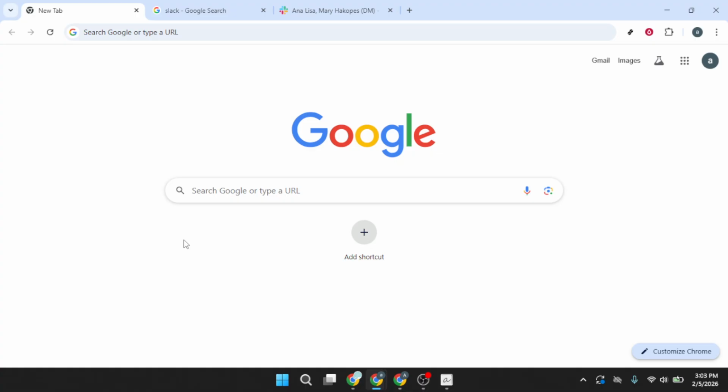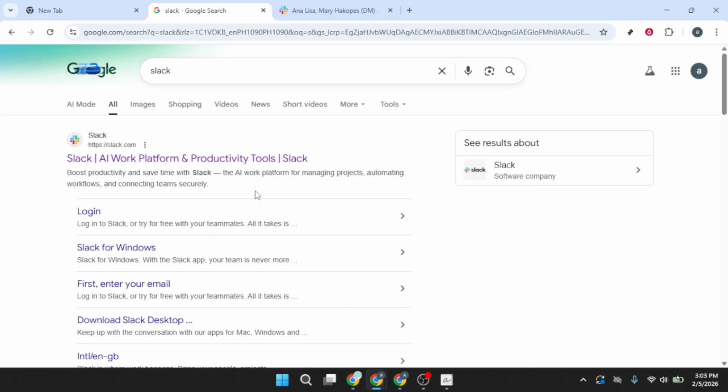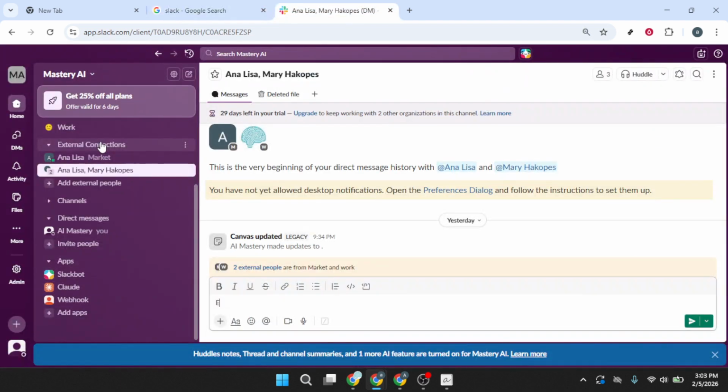Start by opening your browser and heading to Google. In the search box, type Slack and press Enter. In the results, choose the official Slack website. If you're not already signed in, select your workspace and log in so you land in Slack.